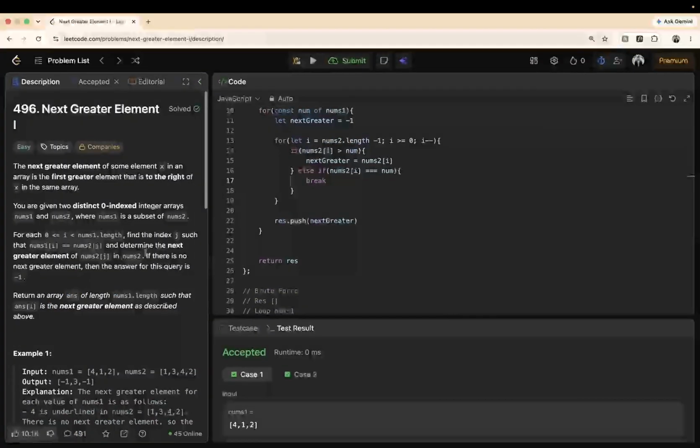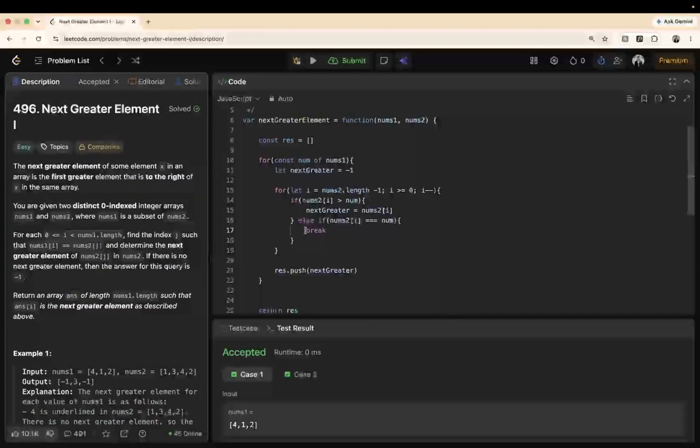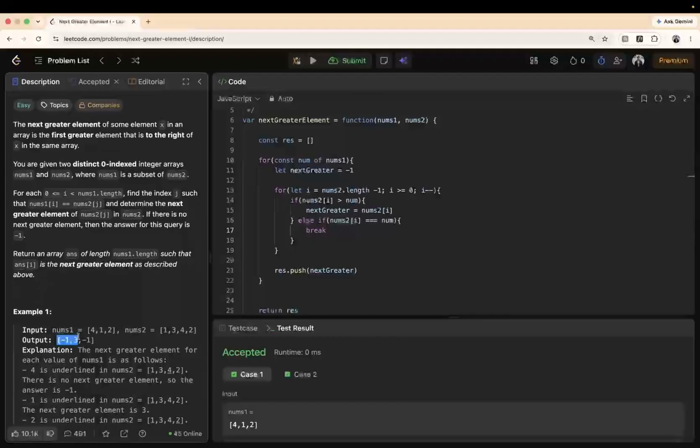Great. So those are two ways we can solve it. We can use brute force, where we loop through nums 1, and for those numbers we loop through nums 2. Loop it backwards so we can have just one extra loop and constantly updating the next greater to get the latest, most up-to-date value that's greater. And then once we have a value that's equal, we can break out of the loop. If we don't see any values greater, it's going to be -1 as initially assigned.